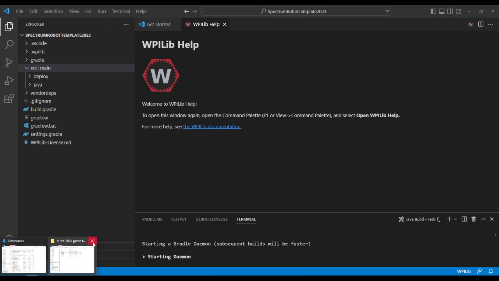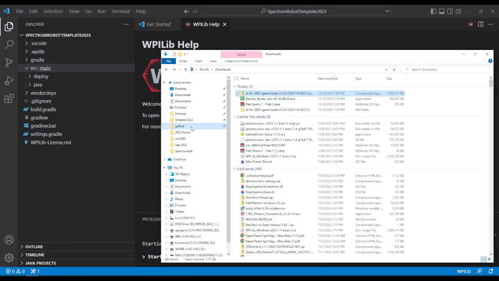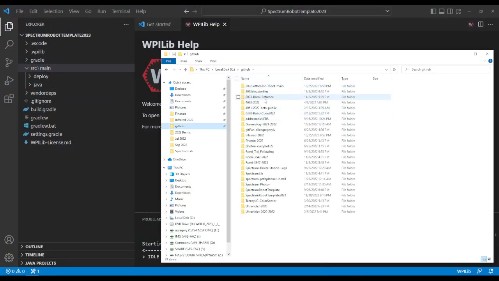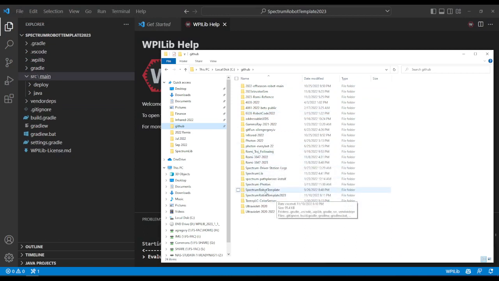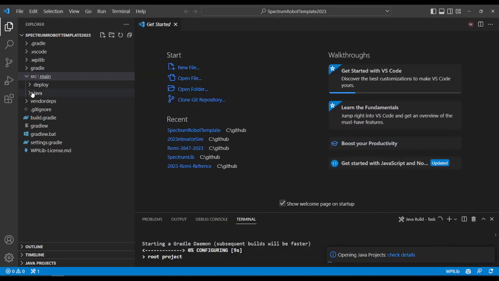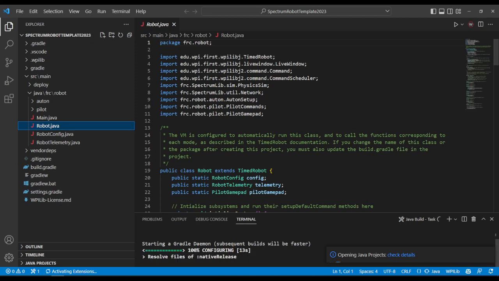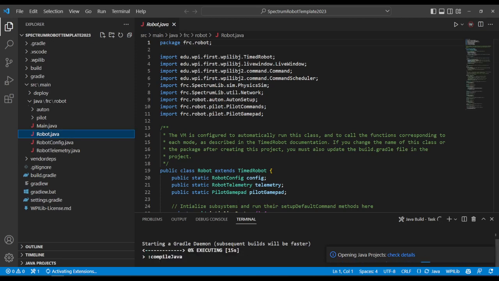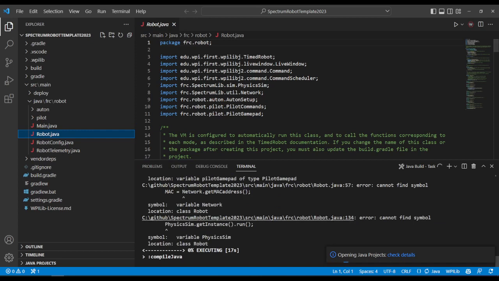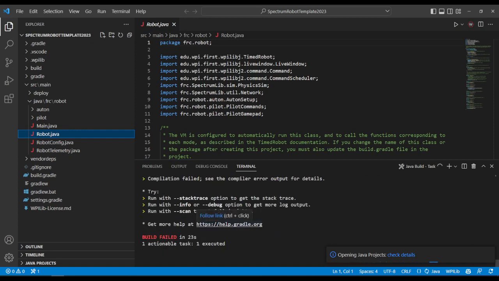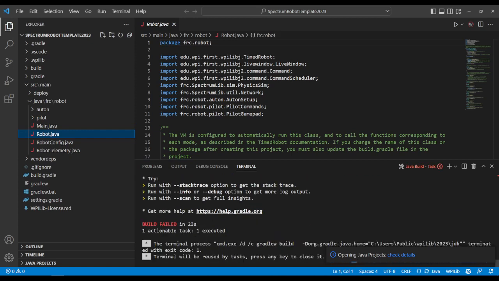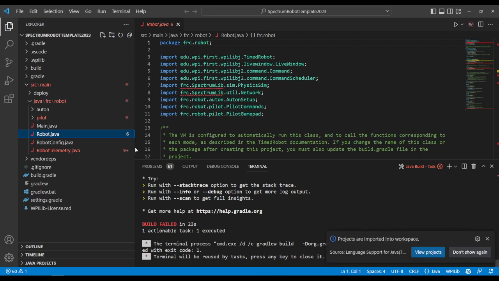And we can actually see here that we now have a SpectrumRobotTemplate 2023 and the SpectrumRobotTemplate. We're going to double check that this can build, so it automatically starts doing the build when you open it. It has some build failed, which is kind of the point of this video, to start going through and learn how to fix some of these things.